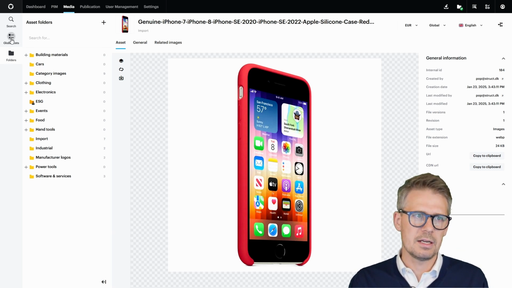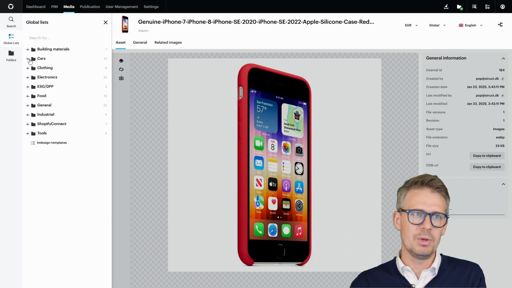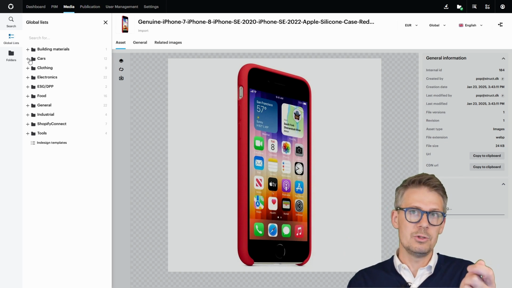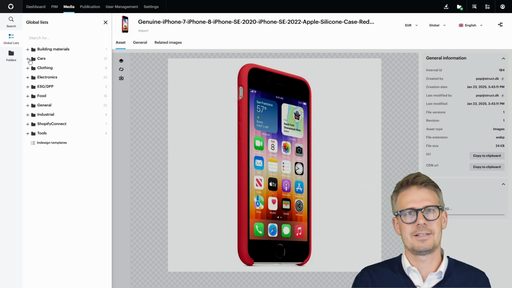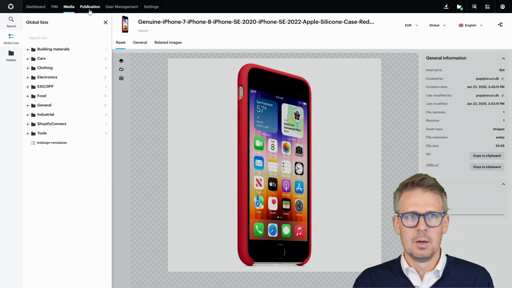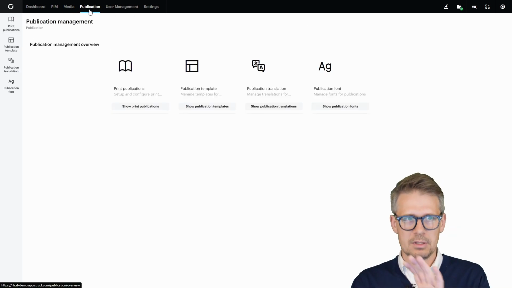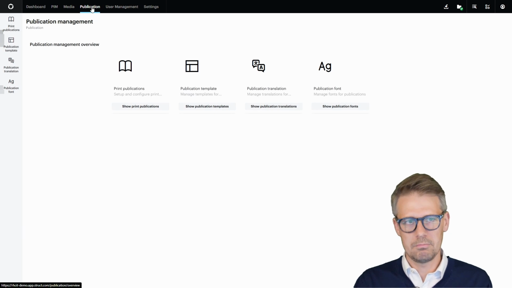Also notice that when you have a data model like this, you can actually use the same global lists to attach values or point to values from the global list on the attributes on your assets. This is also really nice and gives lots of flexibility. Publication, I will not go into that one in this video. I have another one where we are talking about publication, but it's up here.